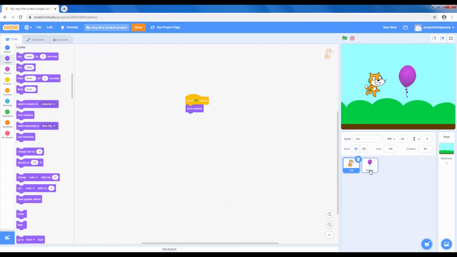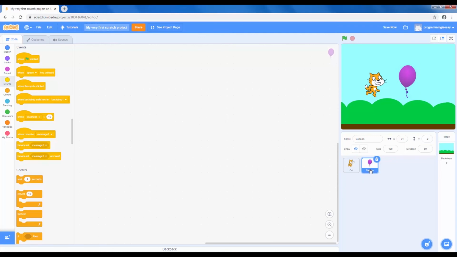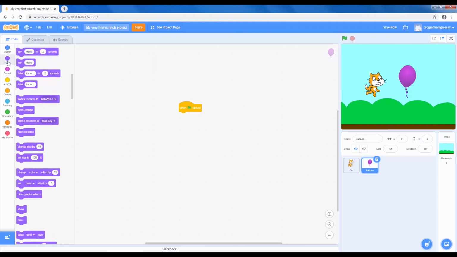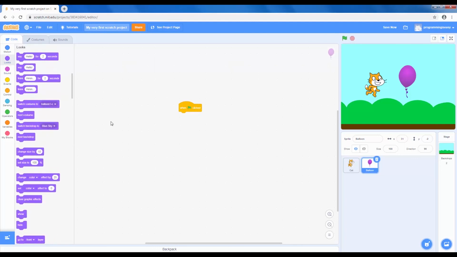Let's add the same script to the Balloon sprite as well. Go to Events, drag the Flag block, then go to Looks. Drag the Next Costume block and attach it to the Flag block. Let's run the project by clicking on this flag button.